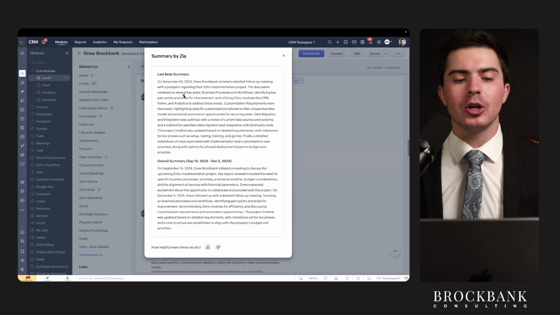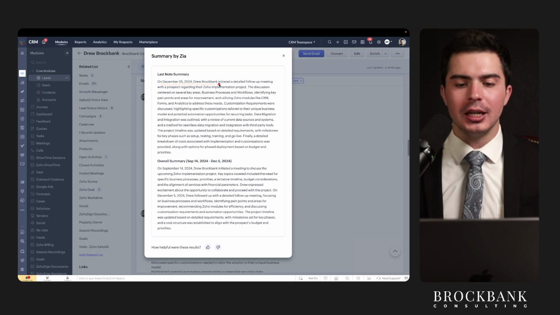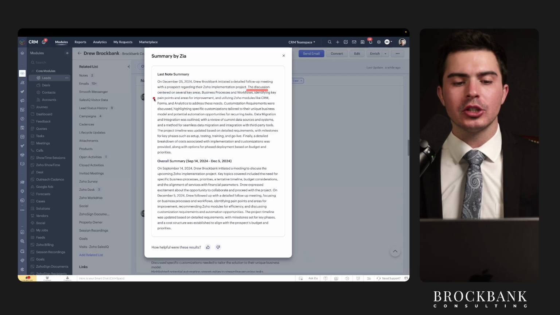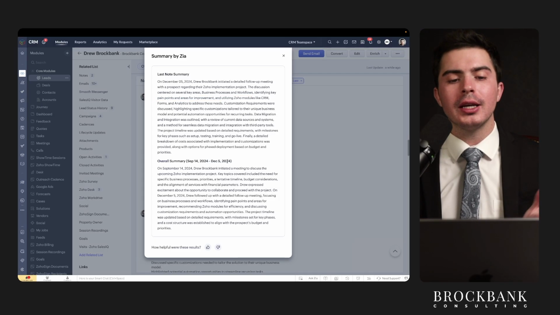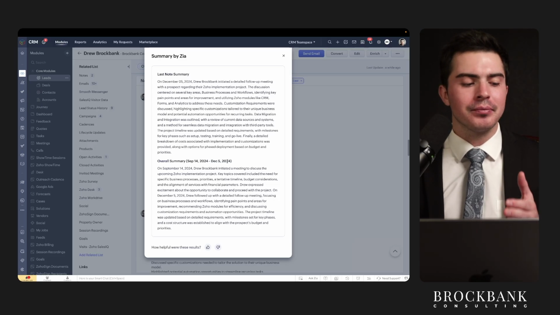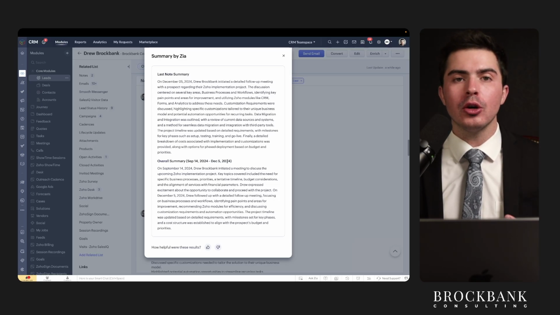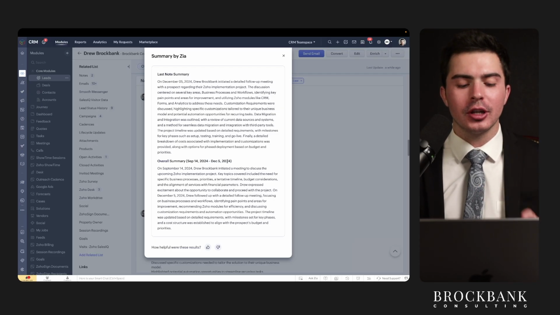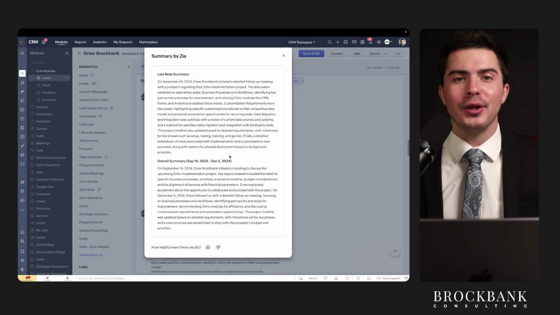Here we have the last note summary. On December 5th, Drew Brockbank initiated a detailed follow-up with a prospect regarding their Zoho implementation project. The discussion centered on several key areas: business process, workflows, identifying key pain points, etc., etc. And this is what's helpful about AI is you're essentially bringing ChatGPT and AI functionality into the Zoho ecosystem, so you don't have to jump back and forth through your favorite AI tools. You get that functionality right inside of the Zoho CRM interface.